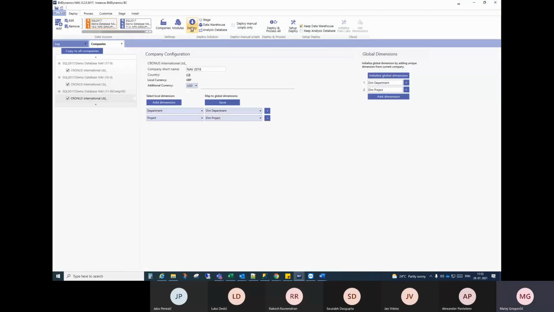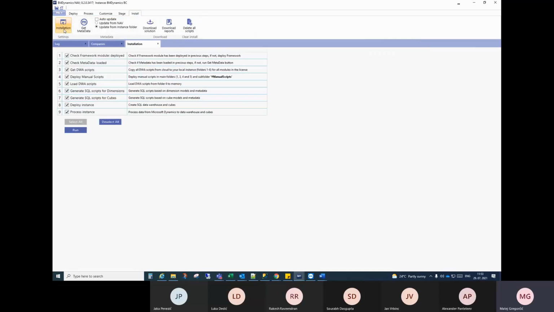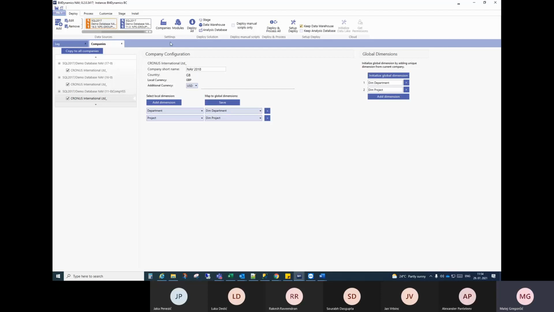So that's that. And now let's talk about deploy a little bit. So that is basically the next step. So even if I go to install, disregarding all of this, you will see deploy instance and process instance. So the next step, when you define things, when you change something structurally speaking, adding a data source, changing global dimensions, or adding a company or removing a company, anything that is setup related, you will have to do a deploy all. Deploy all means that you will get those new structures to the database. So you will deploy everything. You will deploy all the changes to the server.